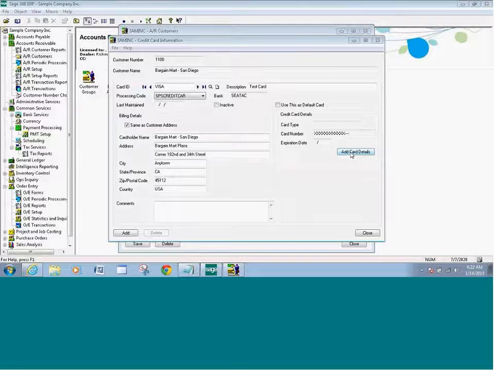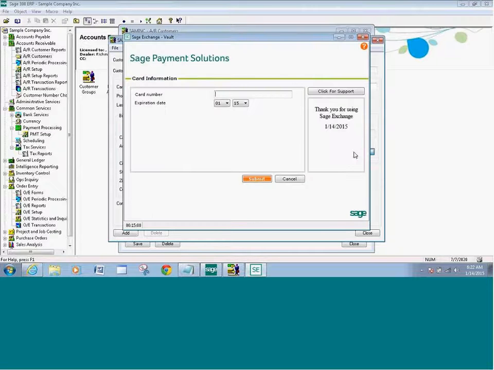On the right side, we click on the Add Card Details button. Exchange desktop comes up, and you see right up in the top here it says Sage Exchange Vault. So basically, this tells you that we're going to store this credit card number into the Exchange Vault. So we're going to put in the credit card number, and the expiration date if we need to. The CVV option is not here. The code is not available to be stored in the Exchange Vault. I'm going to click on Submit.